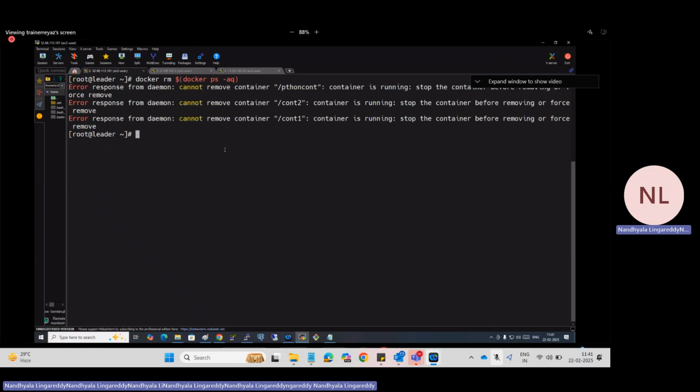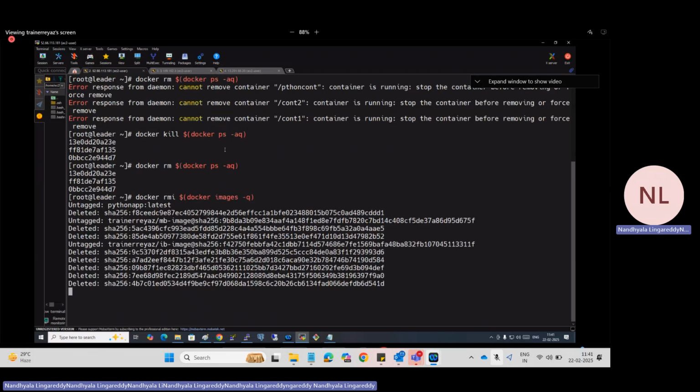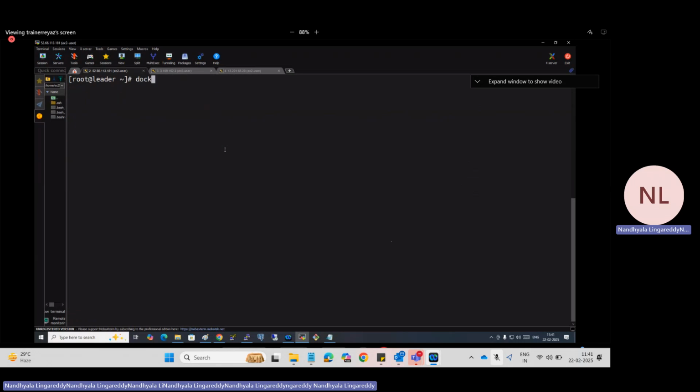First, what we need to do? Either stop or kill. I'm waiting for you to tell that. First kill and then remove. And then images: docker rmi $(docker images -q). Okay. Docker images, nothing. Docker ps, nothing.